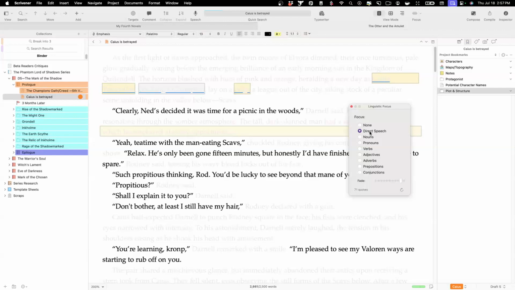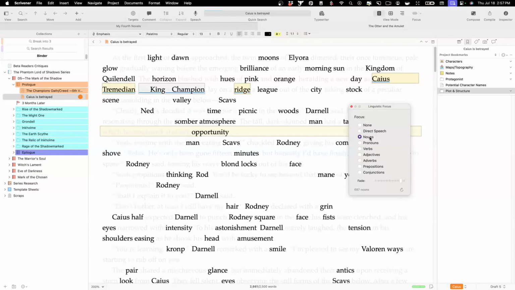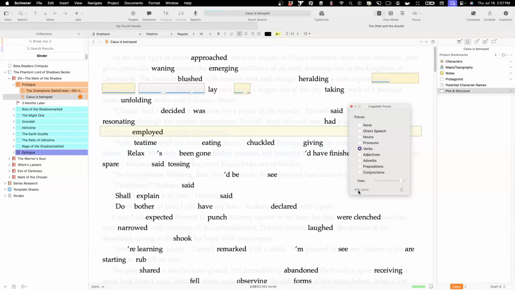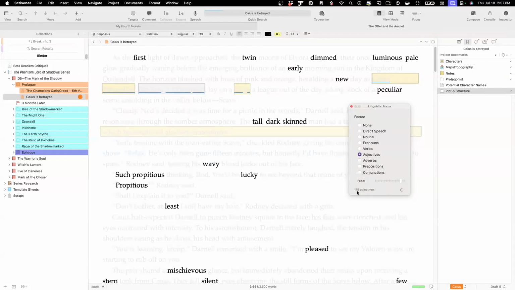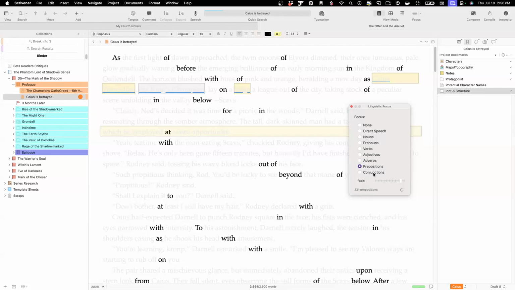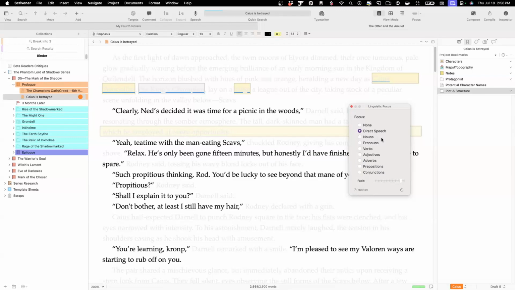So we have direct speech, we have nouns, we have pronouns, and then even cooler is that it actually tells you how many are included in each one. 218 pronouns, 564 verbs, 175 adjectives. If you're not a fan of adverbs, you can see I have way too many adverbs. I actually don't think adverbs are as bad as everyone thinks they are, but they definitely can be a problem here. Prepositions, conjunctions, and direct speech. So there we go. We can mess around with those and see that.